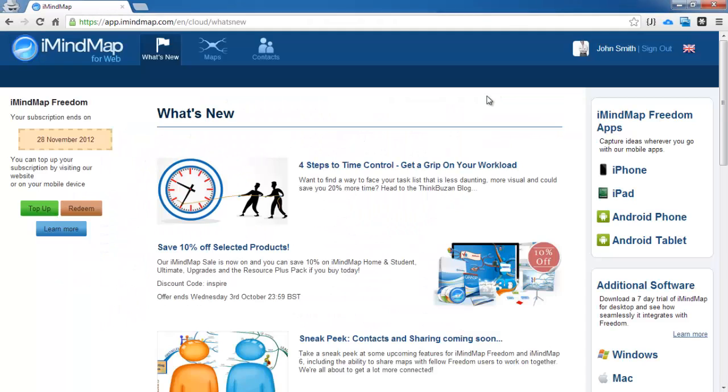Upon logging in, you'll see the What's New page. Here you can see all the latest iMindMap news and articles, plus view your Freedom subscription if you have one, and access the download links for the desktop software and mobile applications.